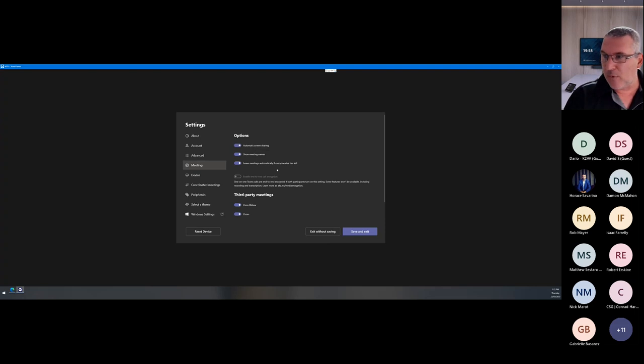Now we can also enable encryption here, and this is also where we enable our third-party guest join to Cisco WebEx and also to Zoom. So if you are going to use your MTR to join a Zoom meeting or a Cisco WebEx meeting, make sure these options are enabled, otherwise it will not work.